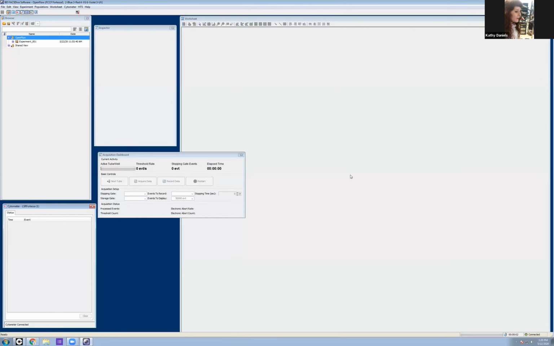And after we log in, the first thing that we're going to do, like Derek mentioned, is carry out our instrument QC. The instrument QC that we're going to carry out is the CS&T, or cytometer setup and tracking.